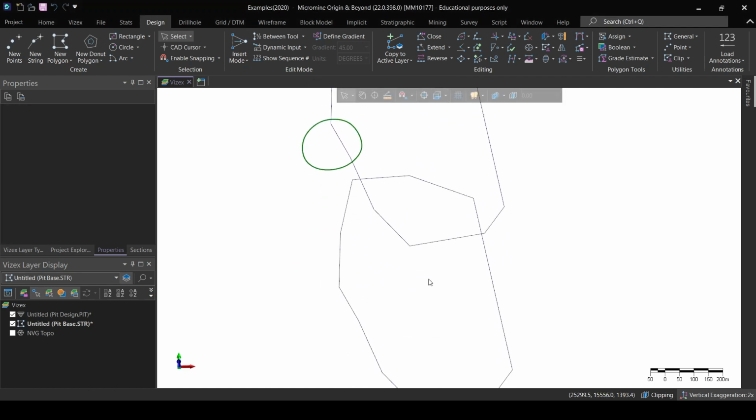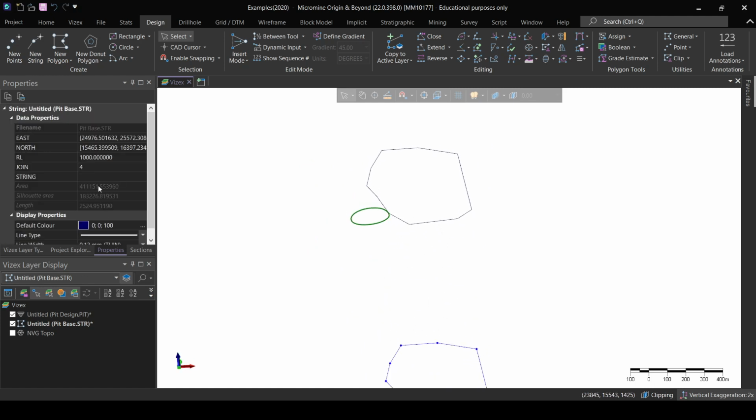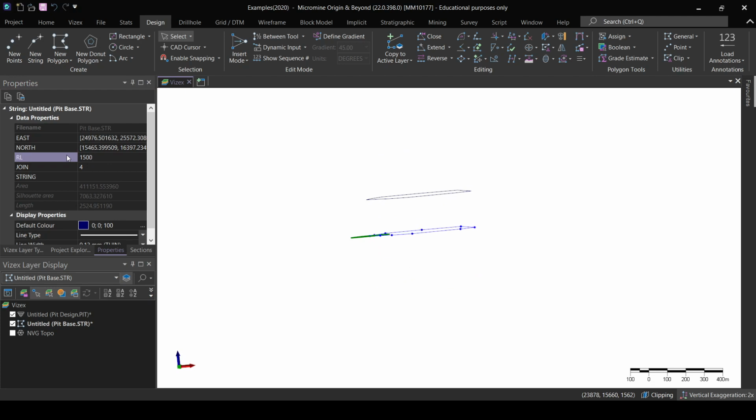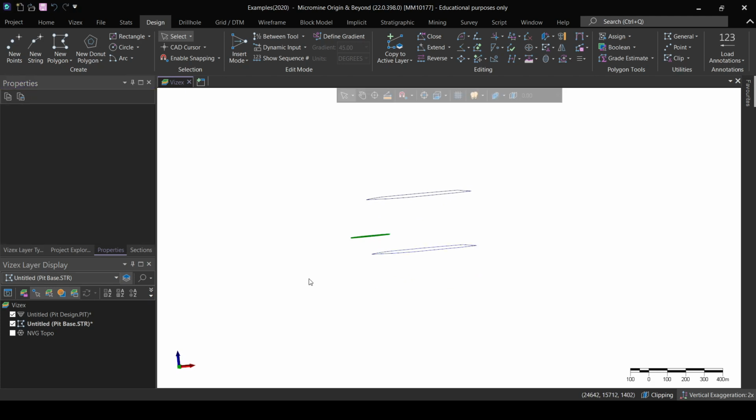Oh, that's too much, but don't worry. So you can see that the elevation is set to 1000. I'm going to set this to 1400, and I believe that's maybe 1500, or let's keep it at 1450 probably, and that's really not bad.